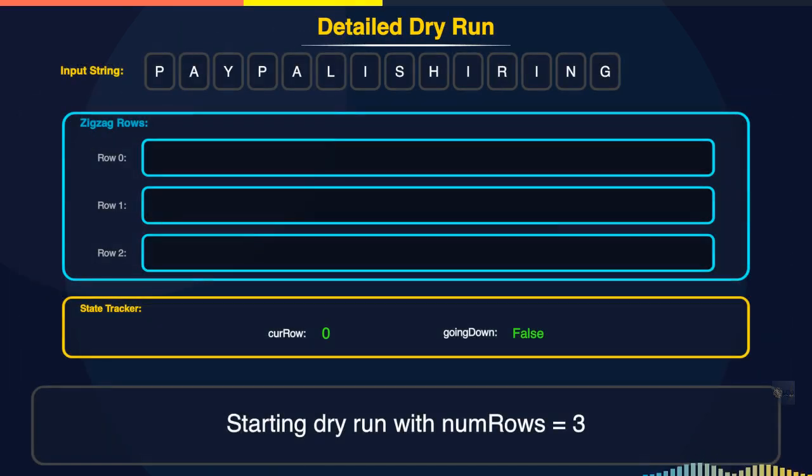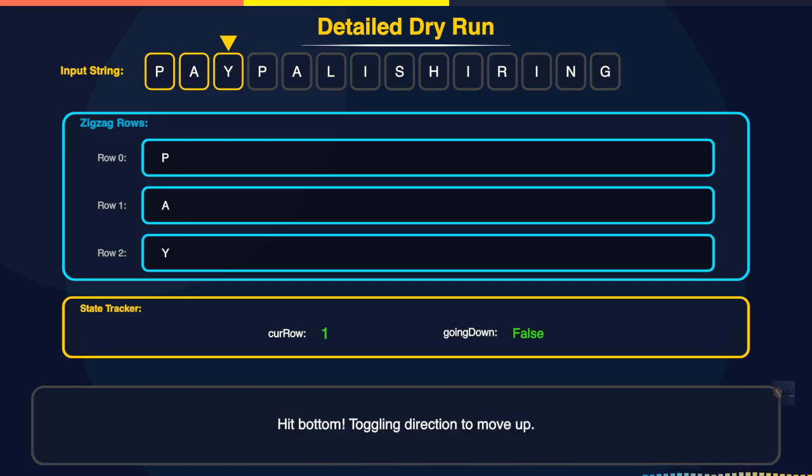Look at the screen. Our string is PAYPALISHIRING, and we have 3 rows. We start at row 0 with P, move down to row 1 and place A, move down to row 2 and place Y. Now, we have hit the bottom. We flip direction and move back up. Row 1 gets P, and row 0 gets A. We have hit the top. Flip again. Row 1 gets L, row 2 gets I.